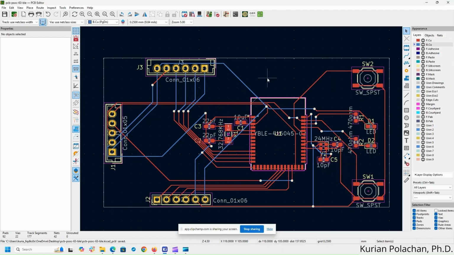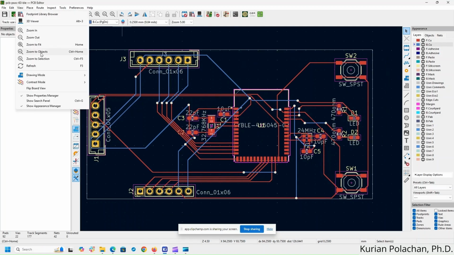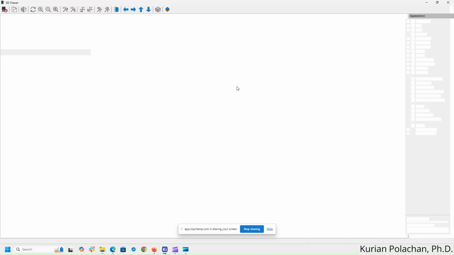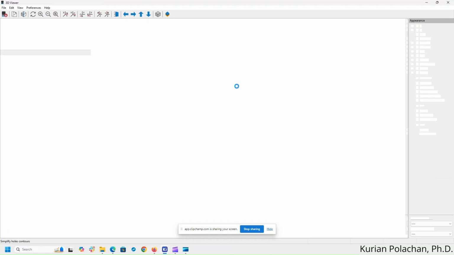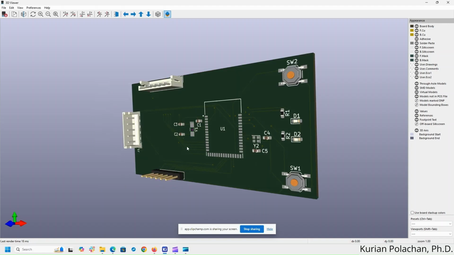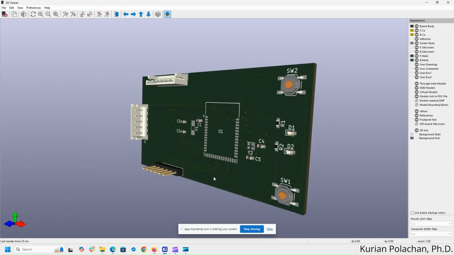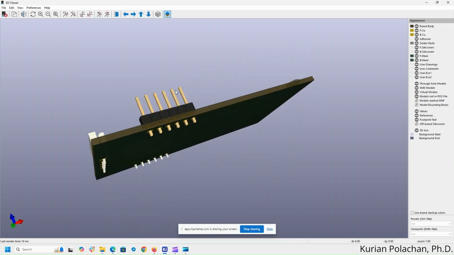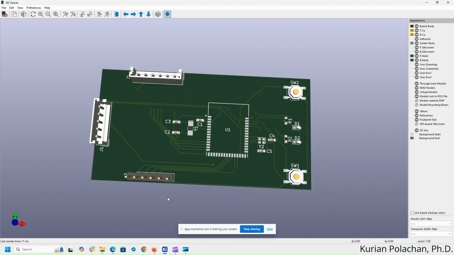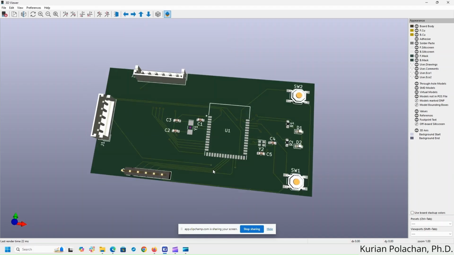So let us go back here. And if you want to look in the 3D mode, yeah, you can see these are the two different types of connectors which we have made. And you can see the bottom and the top side. Okay, so this is how the board looks like.